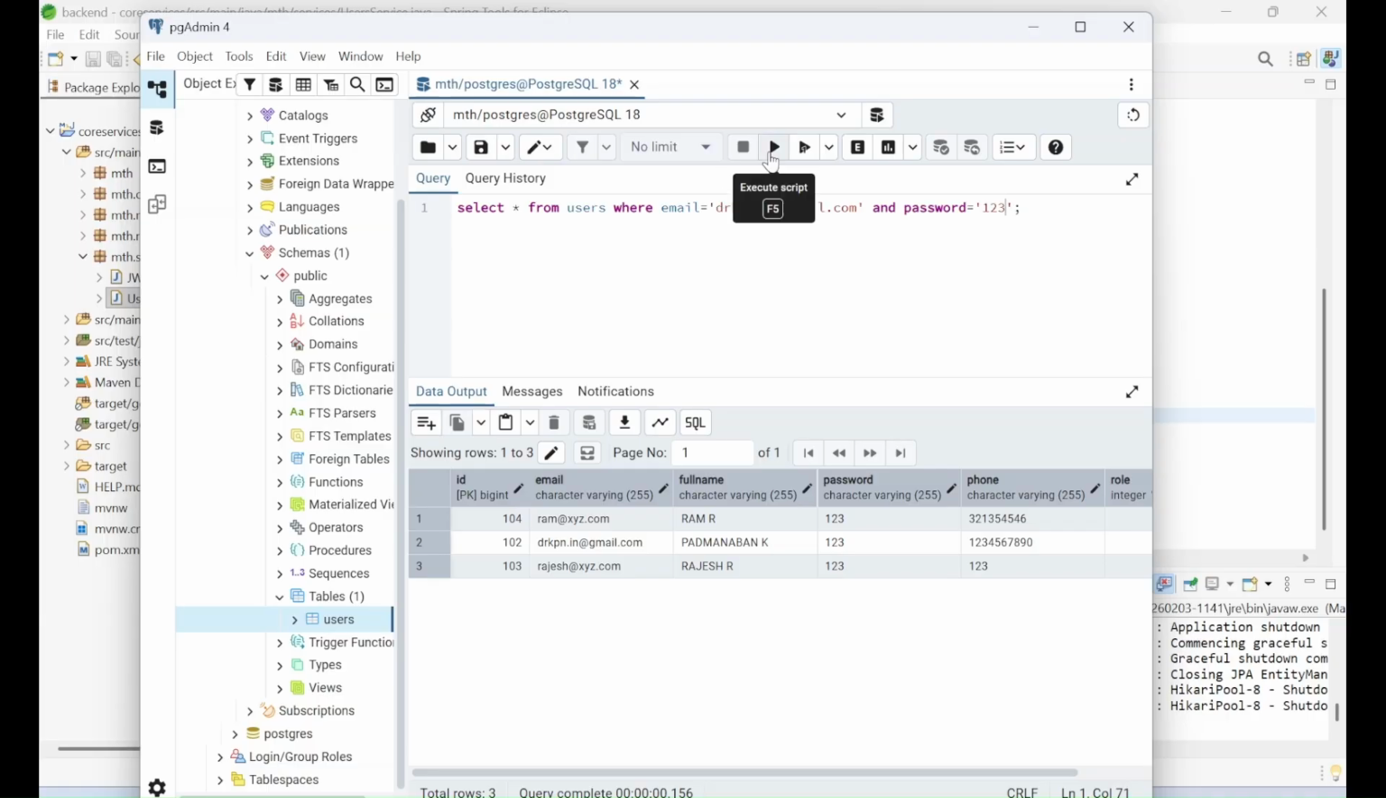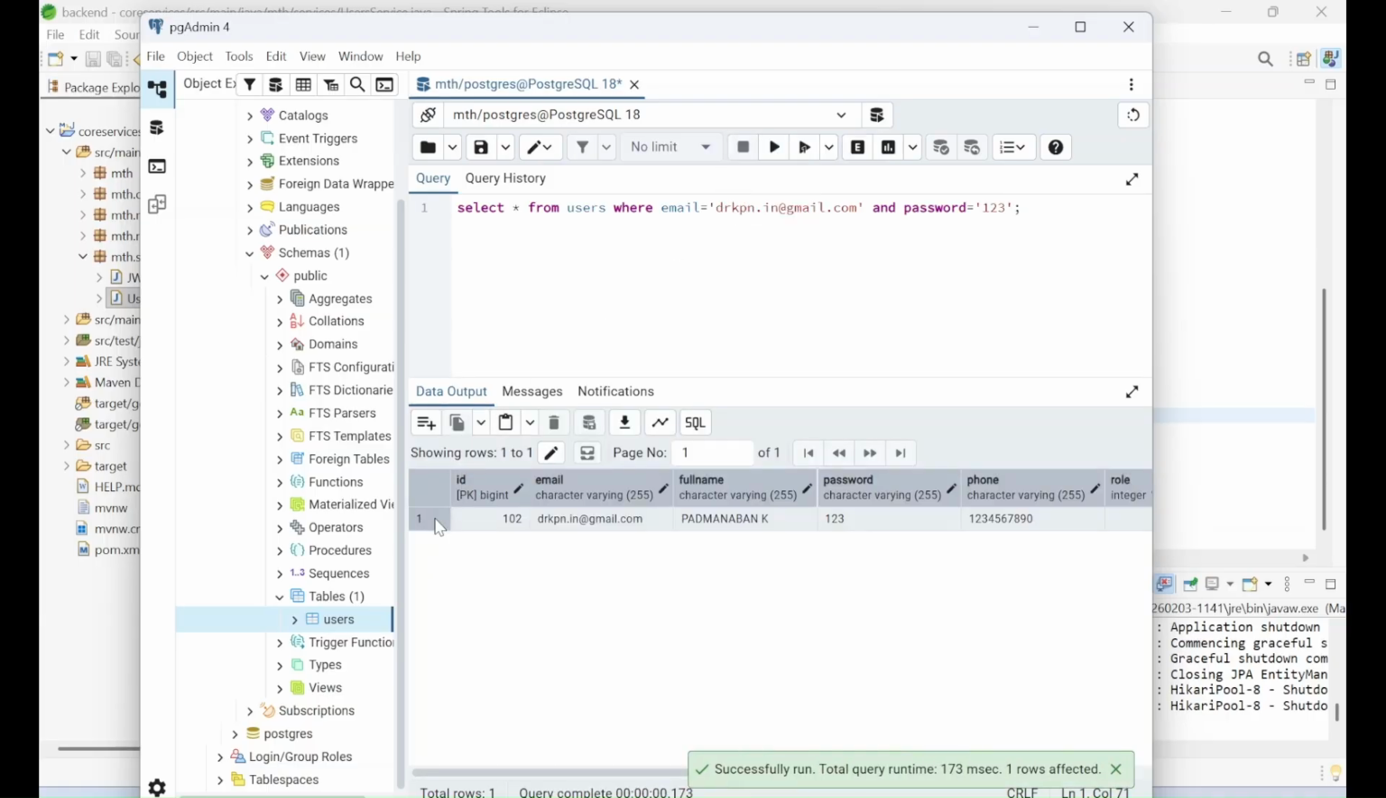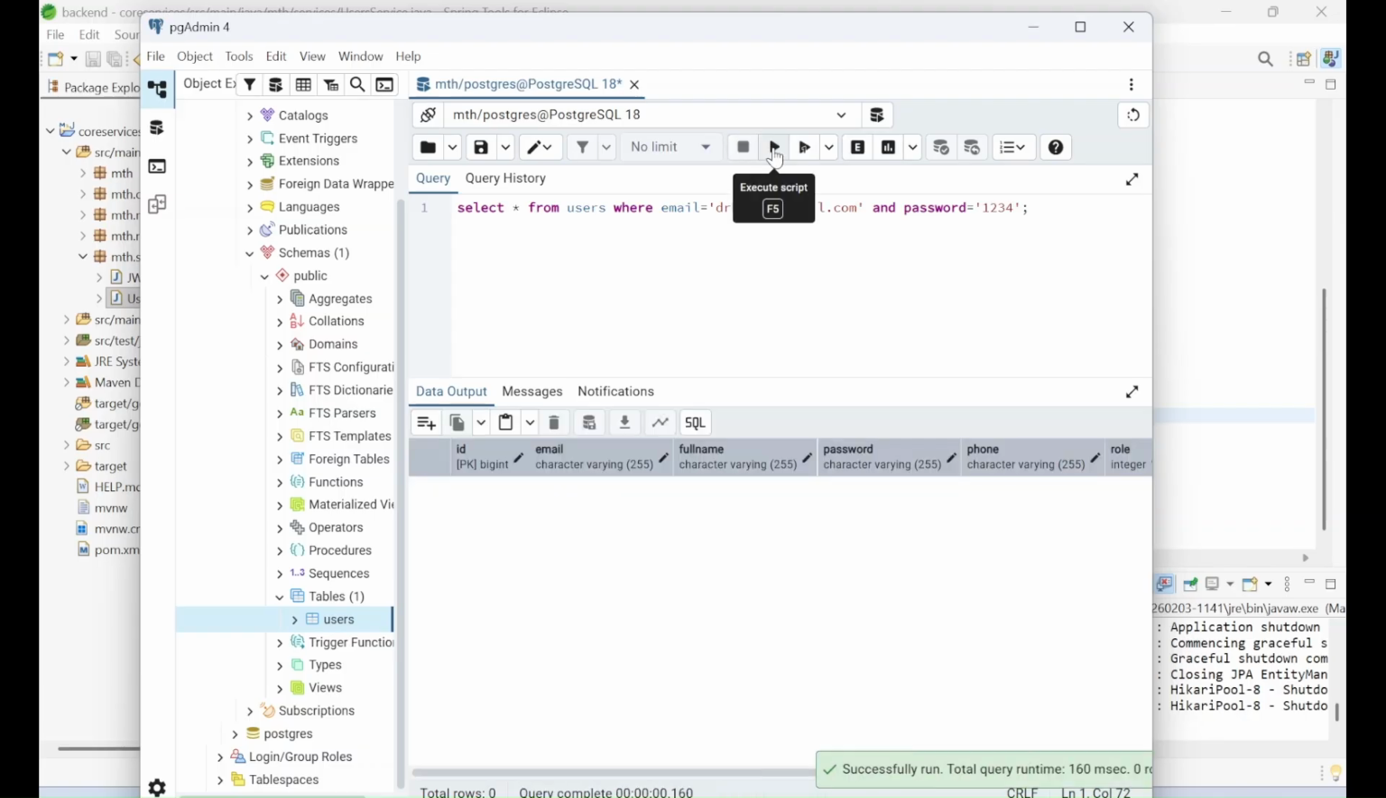If these two values are matched, it will bring a record from the table. Suppose user provides either username or password wrong, it tries to find the inputs in the database table. If no match is found, it returns a null value. So this is the query that will help us to validate whether a particular username and password is present in the table or not.